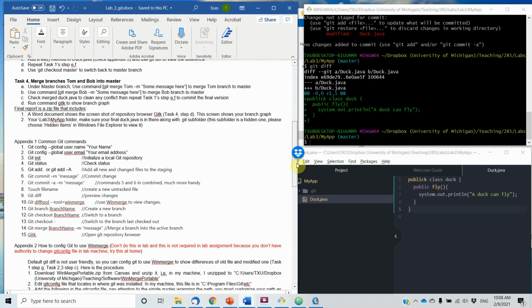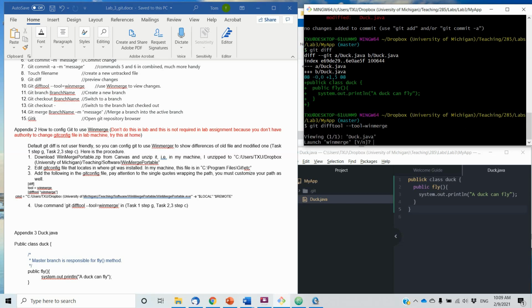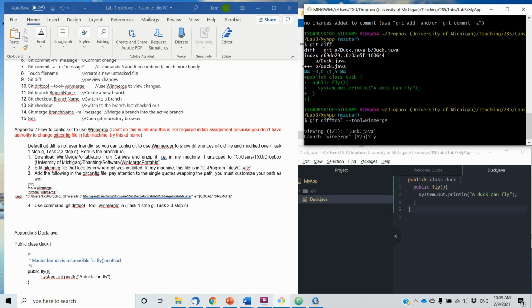So here I want you to use WinMerge. I provide the portable WinMerge. You can download it and follow this instruction to use it. Let me show you the differences of WinMerge compared to diff. I run the command git difftool. I'm going to use WinMerge. I say yes, I want to use WinMerge.